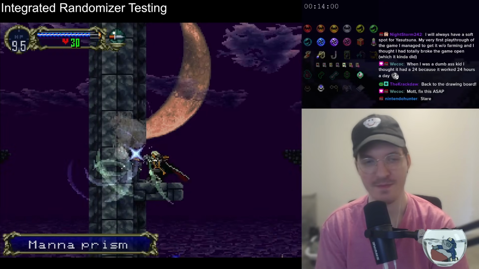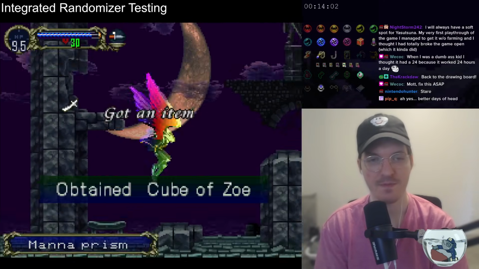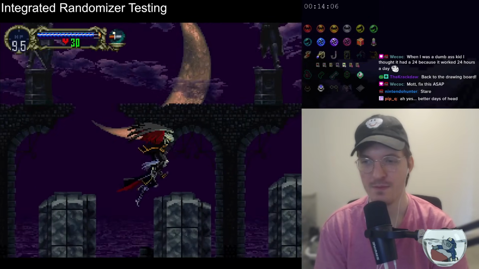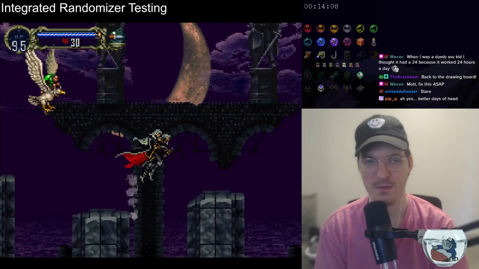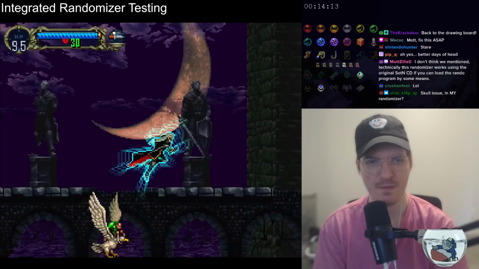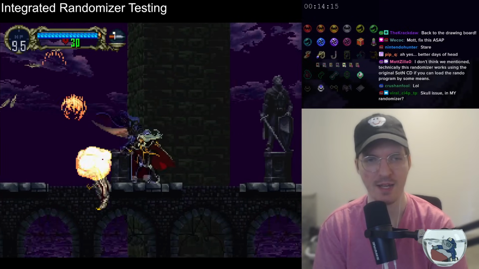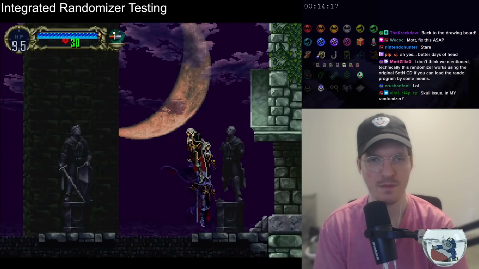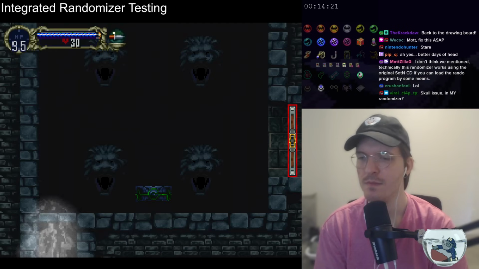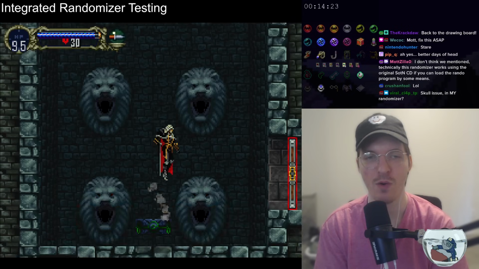Ooh, mana prism. Oh, I don't need that. How'd this guy survive? Holy shit, I can't kill him, he's too powerful. We'll go this way. Save MP. Skill issue in my randomizer? More likely than you'd think.